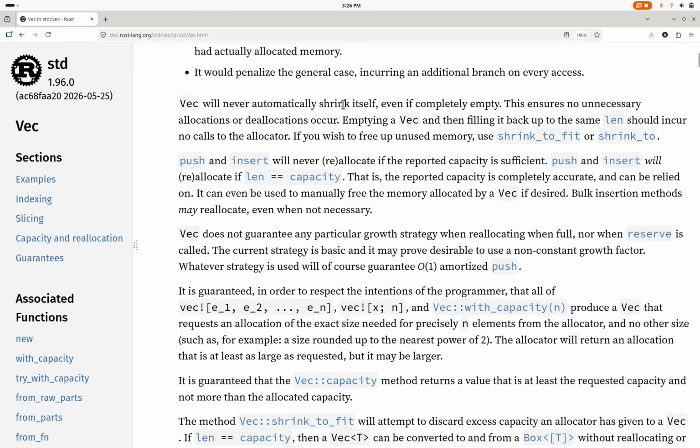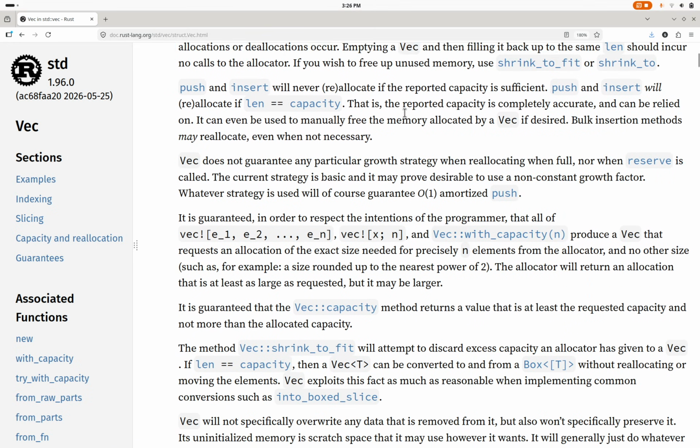Vec will never automatically shrink itself, even if completely empty. This ensures no unnecessary allocations or deallocations occur. Emptying a Vec and then filling it back up to the same length should incur no cost to the allocator. If you wish to free up unused memory, use shrink_to_fit or shrink_to.